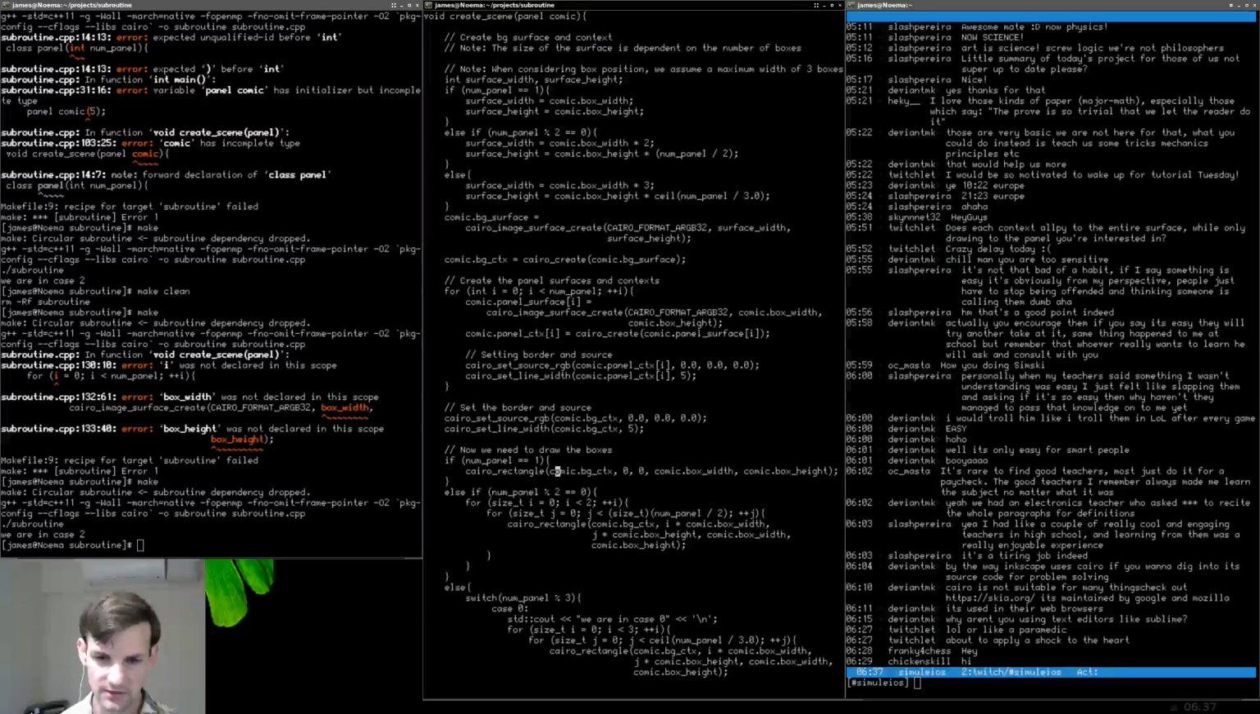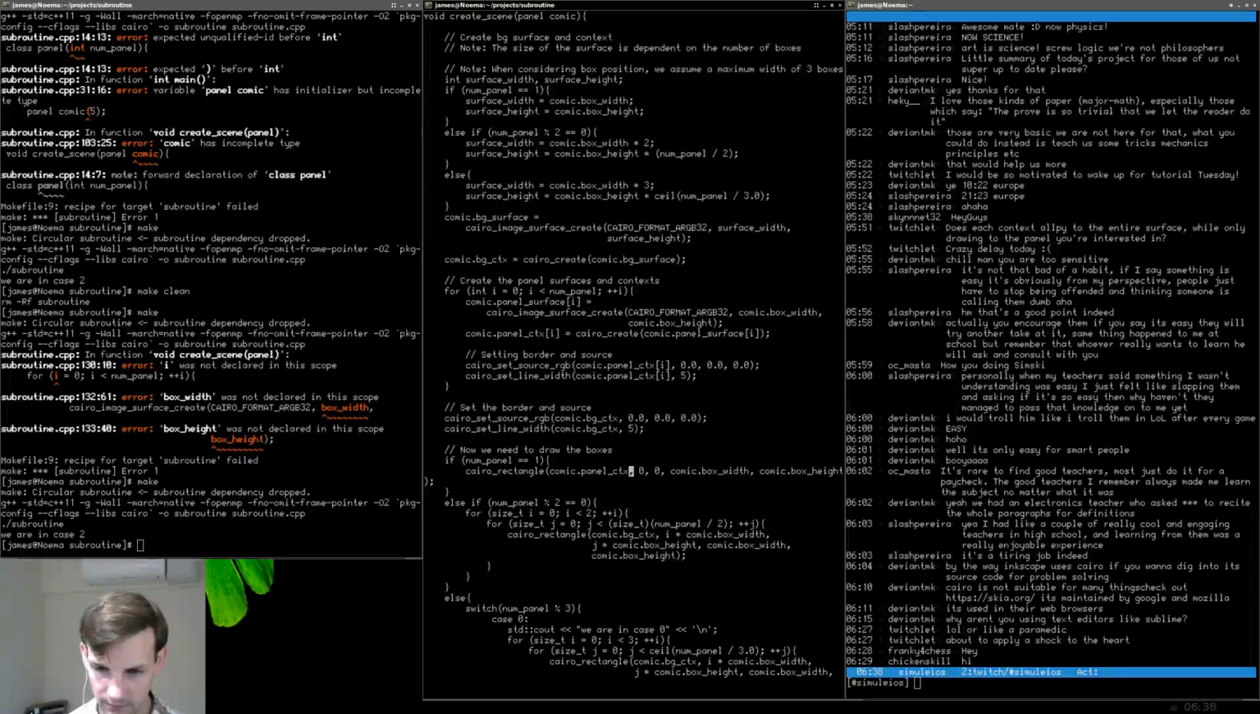Okay, if we need to draw boxes, if num_panel is equal to 1, now we need to draw boxes. Cairo rectangle, comic.background context. Nope, we are writing this into panel context of, there's only 1, so 0. Comic.box width, comic.box height. Okay, sounds good to me.